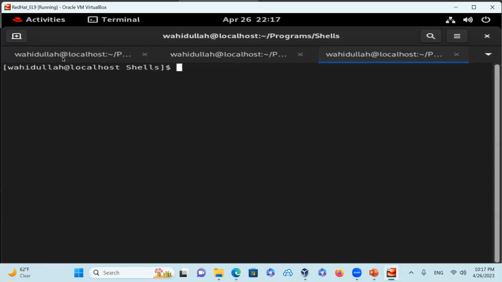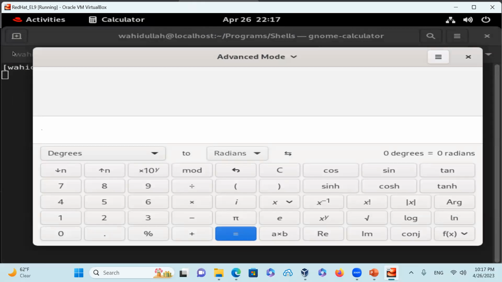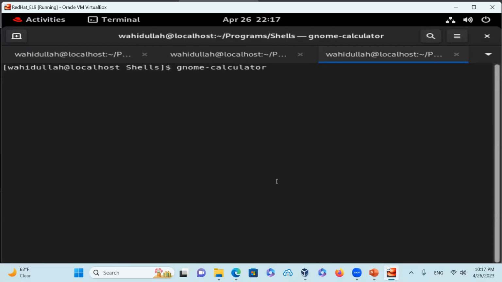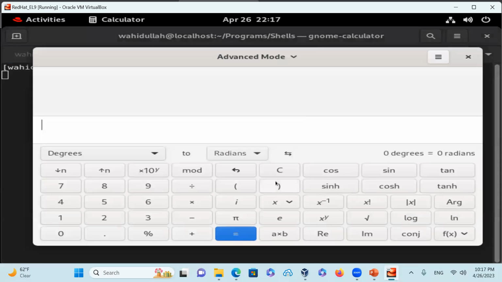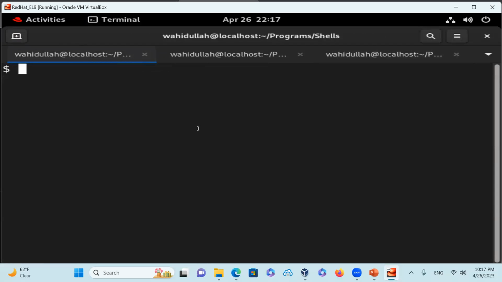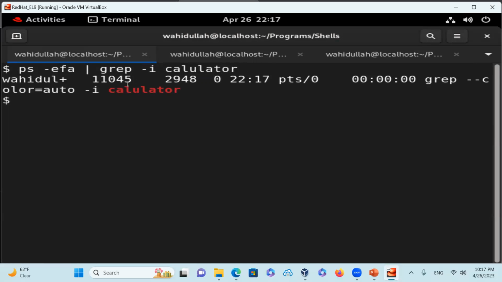I'm going to open another terminal here, and I run gnome-calculator. So notice this gnome calculator is running, and it is still active here, because if I do alt-tab, right here is the calculator. But if I come back to this one, then I say ps -efa | grep -i calculator, calculator is the process, so I could just kill this process and the calculator will terminate.